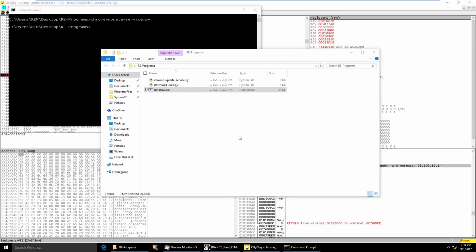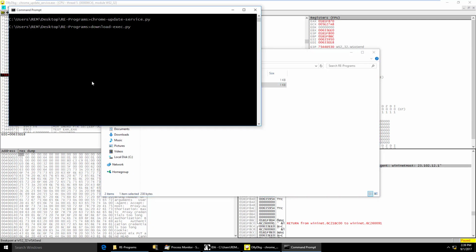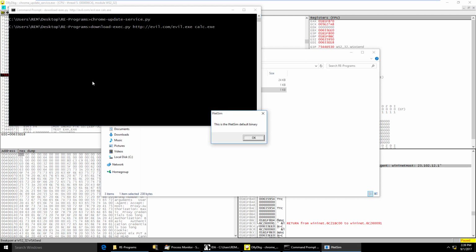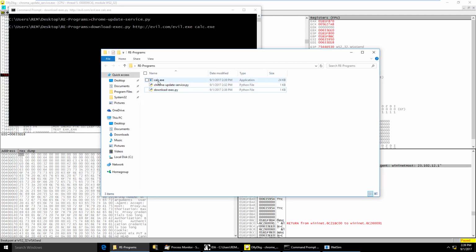Now a better way to solve this challenge is to repurpose Chrome Update Service.exe into a program that can basically download and execute a file from any remote web server. So that's what the second program is, download_execute.py. We'll go ahead and run it, and we'll give it a remote resource. We'll say evil.com and evil.exe, and we'll write a program called calc.exe to the current working directory. We fire the script, and as you can see, it downloaded the file and it executed it.